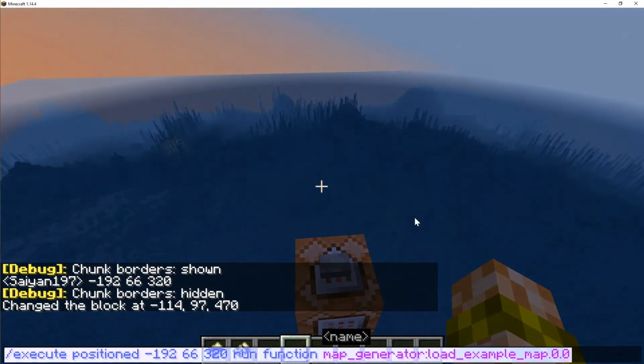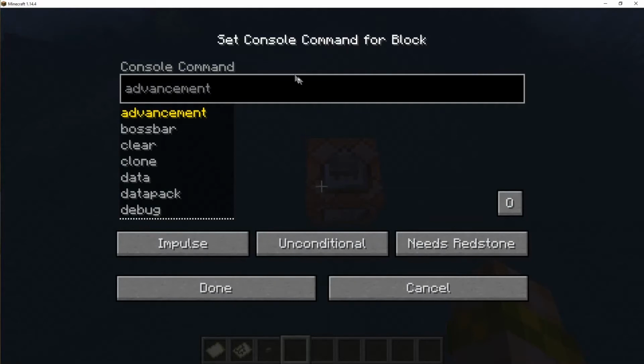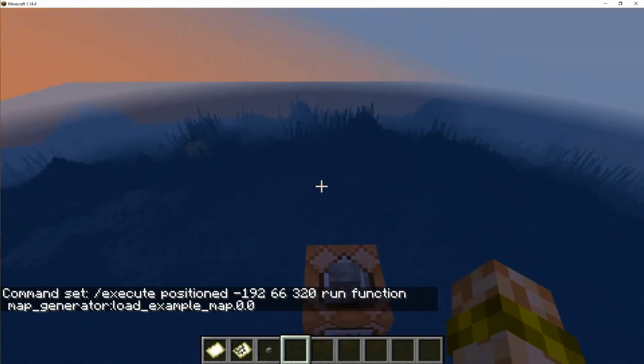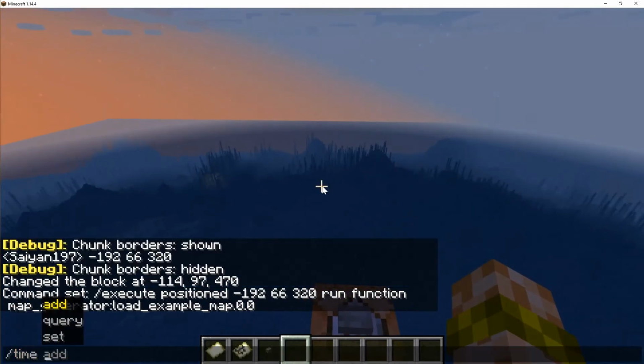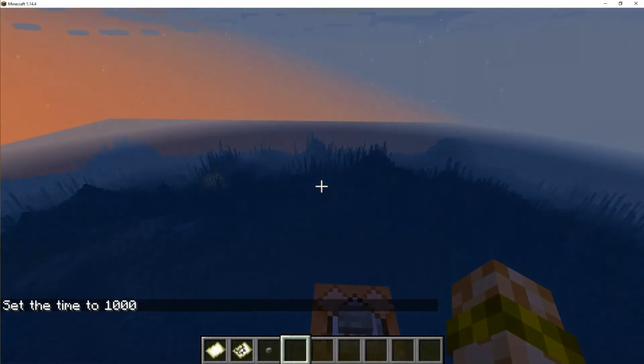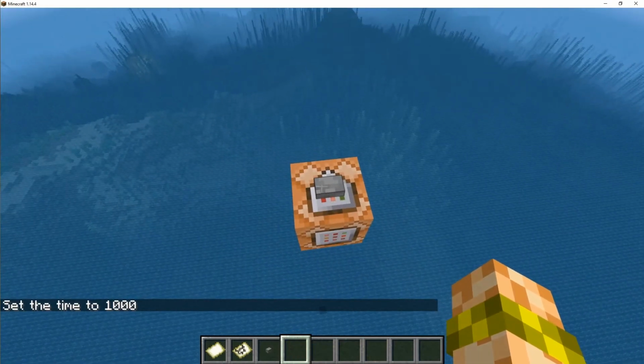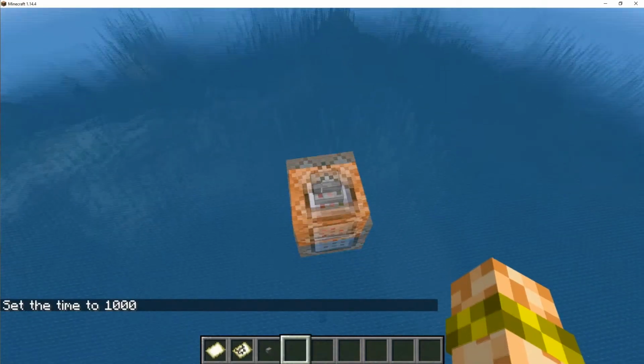So I'm going to Control-C to copy the command. You could just type it all into the command block too, but it's easier if you've written the coordinates down in your chat. Then you just Control-V to paste it. And the command has been set. I'm going to do time set day here. All right, and then we're just going to hit the function and see if it works.